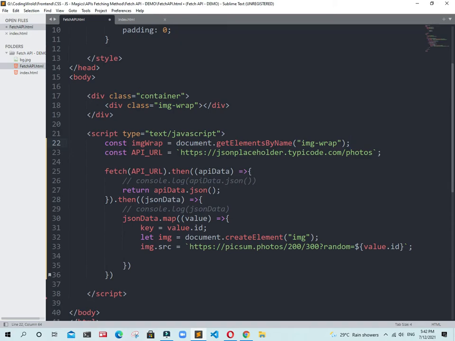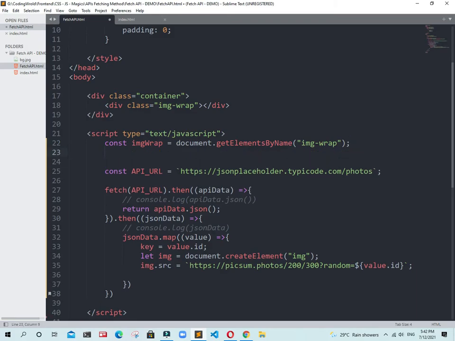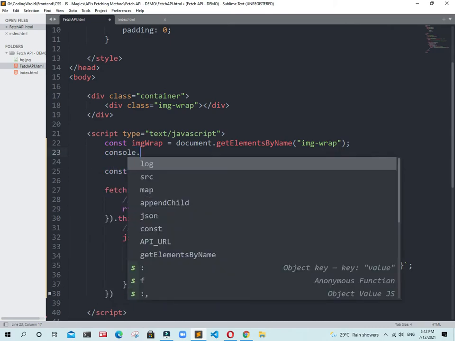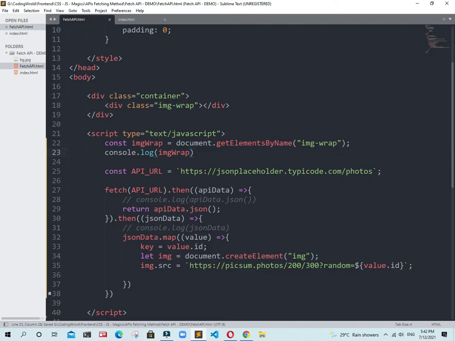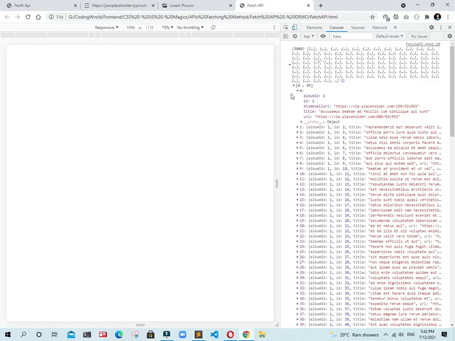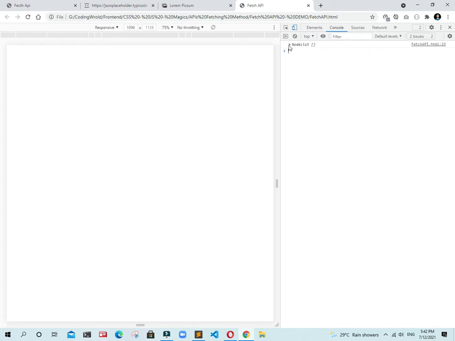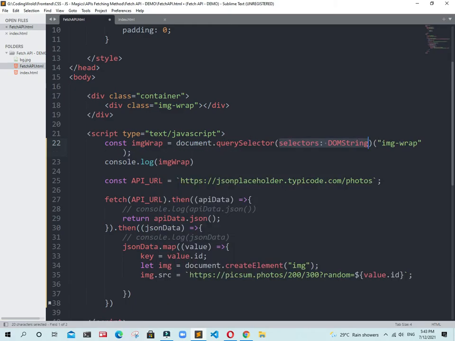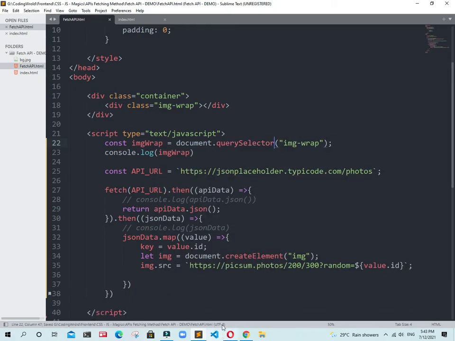Guys, I have a question in the comment box: what is the difference between getElementsByClassName and querySelector? So I show you something. If I console log this one, it's going to send us an array in case of response. Now you see we have a NodeList which is still blank because there's no data rendering there.